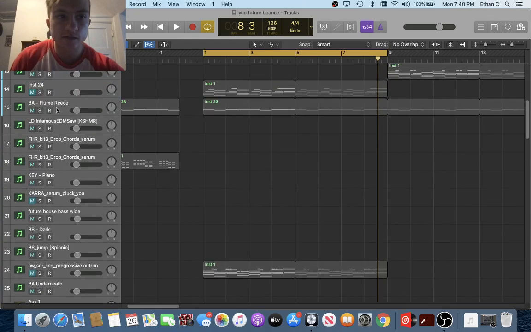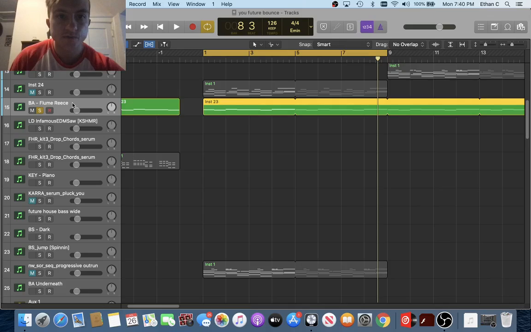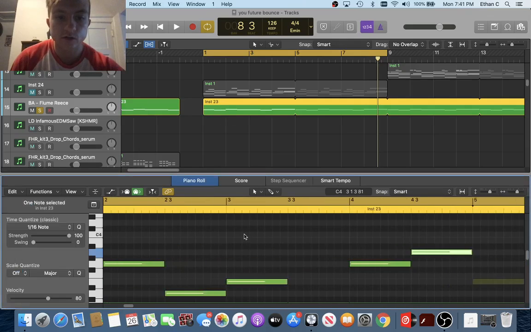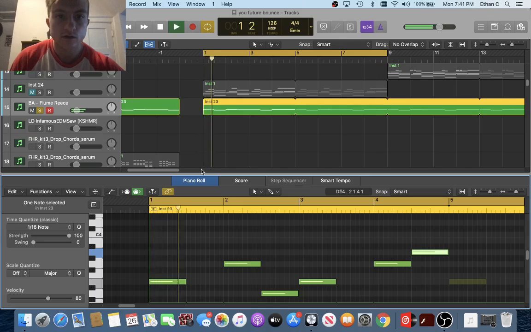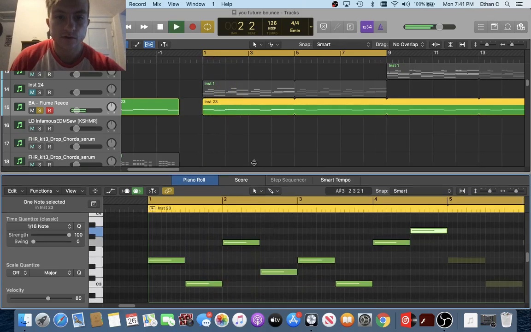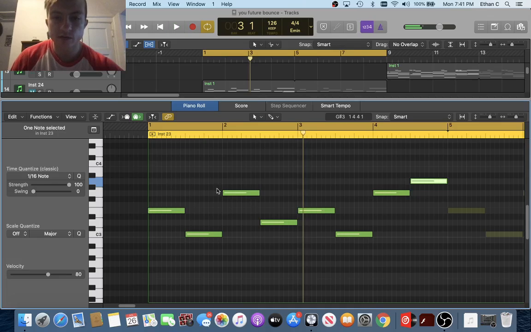Next, I got this bass line here. I'm using this preset I found from Splice. It's like a Flume preset. I use this one all the time, probably too much, but I just think it sounds really good. This is the pattern for the bass.